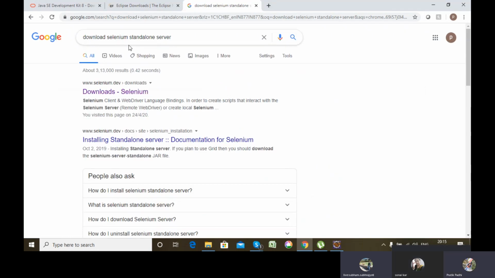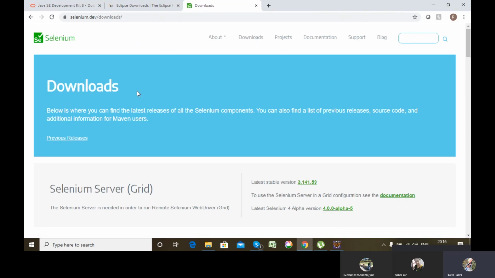Write it, download Selenium standard server, and click on the first link. Once you click it, everything comes. You can click the latest stable version. Don't click on alpha version or beta version because they are published for testing purpose. That is not a stable version. Always click on the latest stable version.